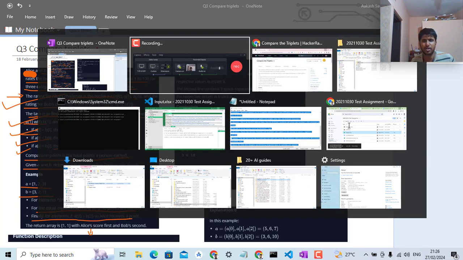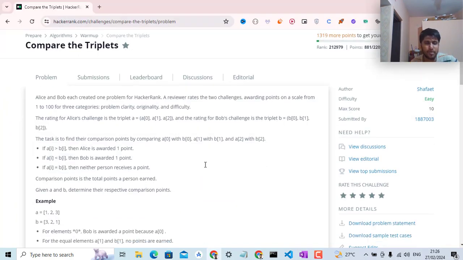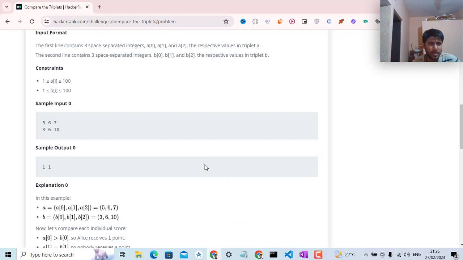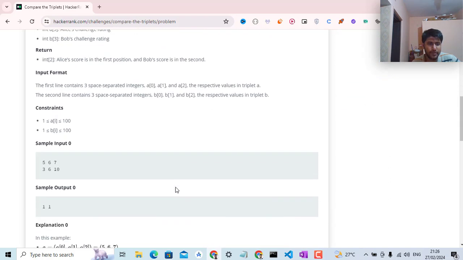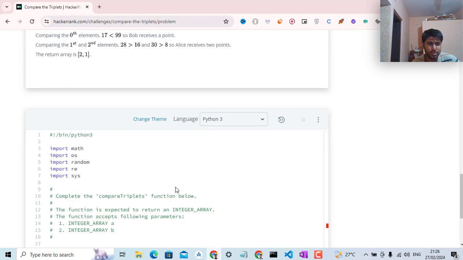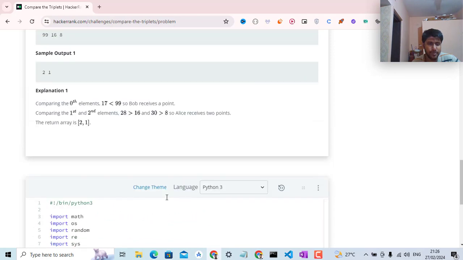So we will move straightforwardly towards the problem now. We understood what function we have to write and what the parameters will be. Everything you understood. So we have taken C.